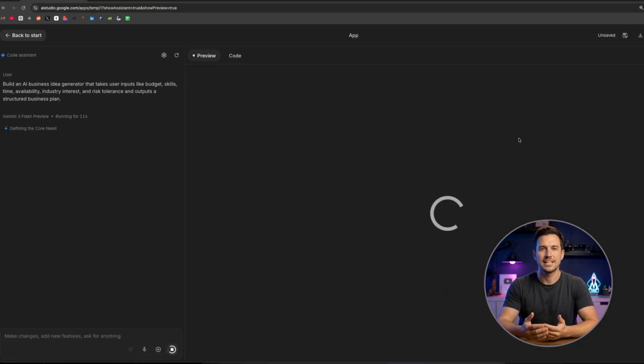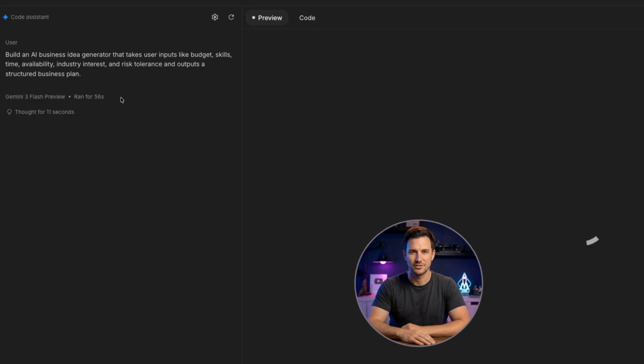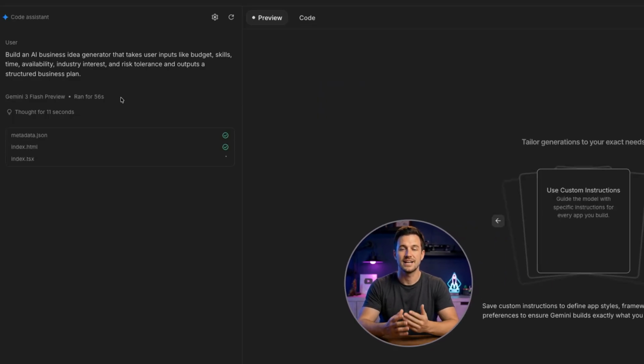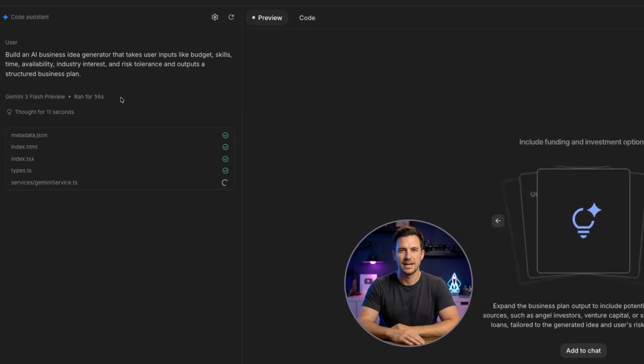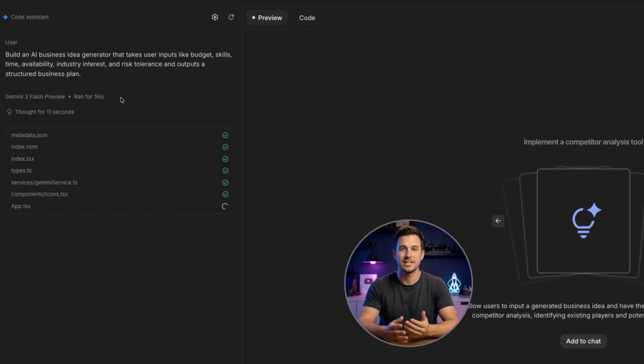Now this is where things get crazy. Look at the left panel. It shows you what Gemini is doing behind the scenes. You can see it ran for 56 seconds, which means the model actually executed a build process for creating the application. Then it says it thought for 11 seconds, which is the reasoning time. That shows you the model actually planned before generating anything. This is important because it doesn't just give us random ideas, it generates everything step by step.